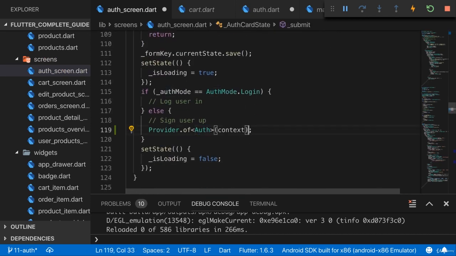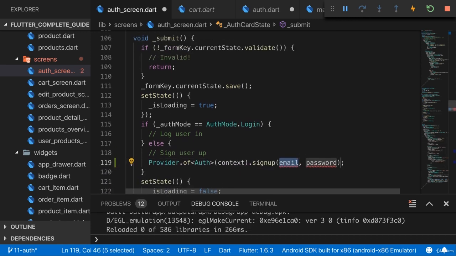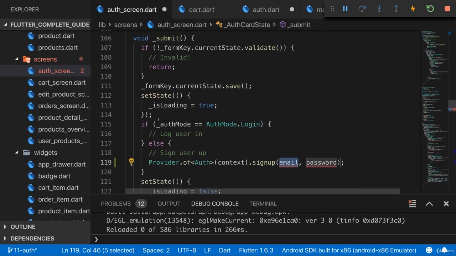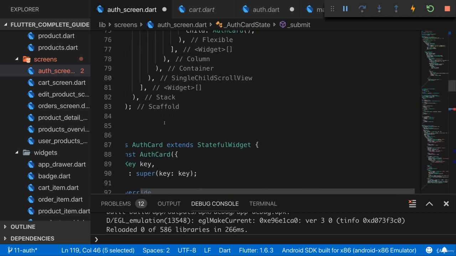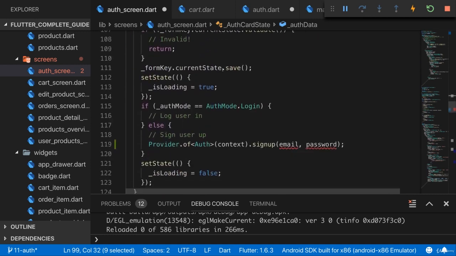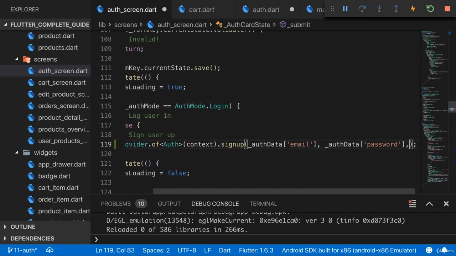With that imported, let's go down again to that sign up logic. Now this works. And now here we can call sign up and forward email and password, which we can get from our form data. Because please remember that in the end, all data is stored here in this auth data map. That's where the data gets stored by our form fields when save is called. So here we can forward auth data and then for the email key and here for the password key. These are the values we want to forward here.